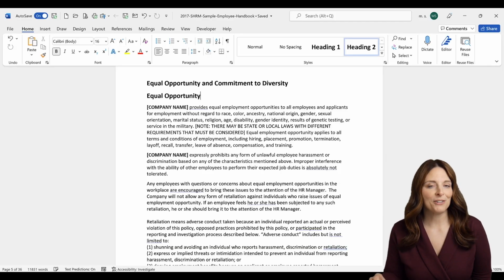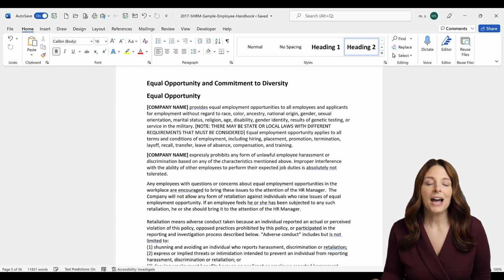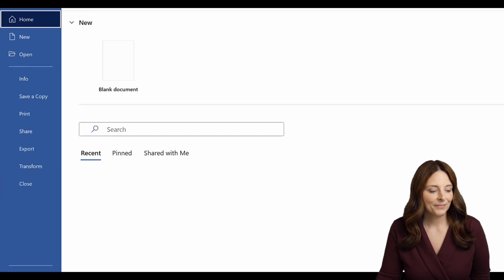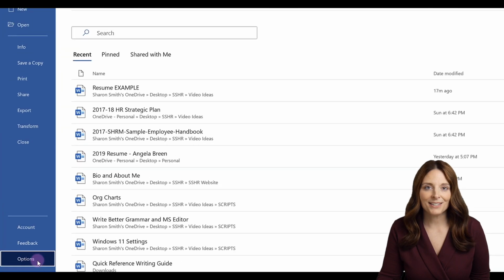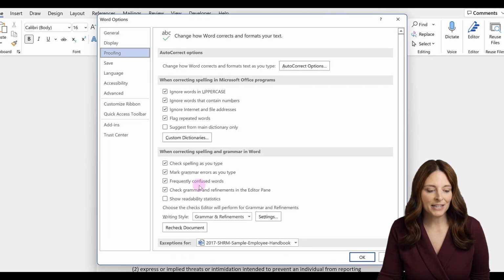Before we take a look at Microsoft Editor and the grammar refinements that you can check using this tool, I want to show you some quick things in the actual grammar settings themselves in Microsoft Word. Let's go up to File, down to Options, and click on Proofing. Now come down here where it says Writing Style, Grammar, and Refinements, and click on Settings.